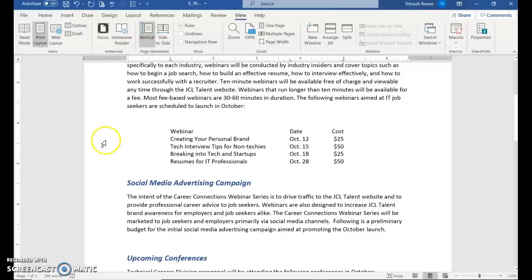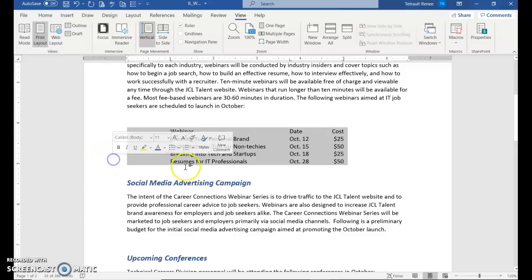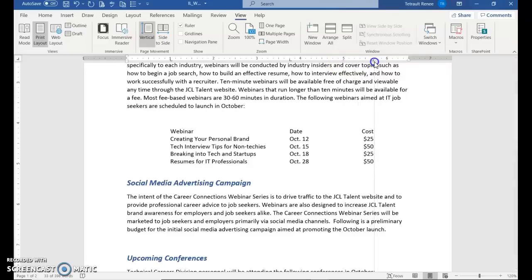Now select the 5 lines again, and you're looking at it and you're saying, well, the date and cost are too close together. So by selecting it, when we come up to the ruler, we're just going to left click, hold, and drag it to 5 1/2, just to make it a little bit further away. And it moves all the lines because you selected them.